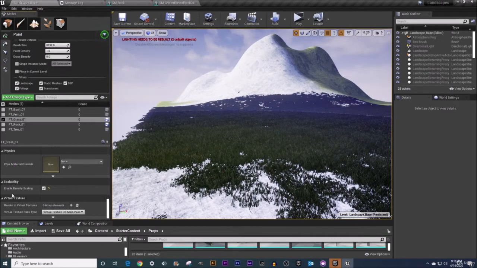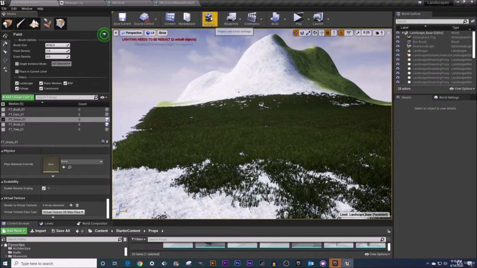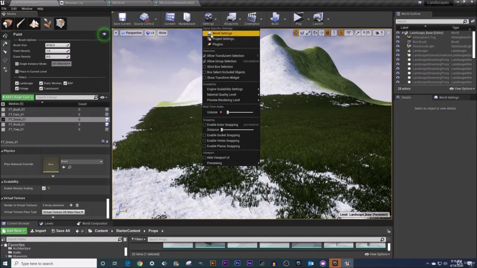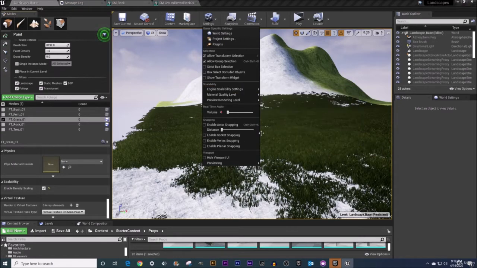Now, when this checkbox is checked, what you can do is come under your settings button up here, and under engine scalability settings, we've got foliage settings that we can apply, low, medium, high, epic, cinematic, etc., that will change the quality of our foliage for whichever foliage types we do have this checkbox checked for. So I do have it set for my grass here.